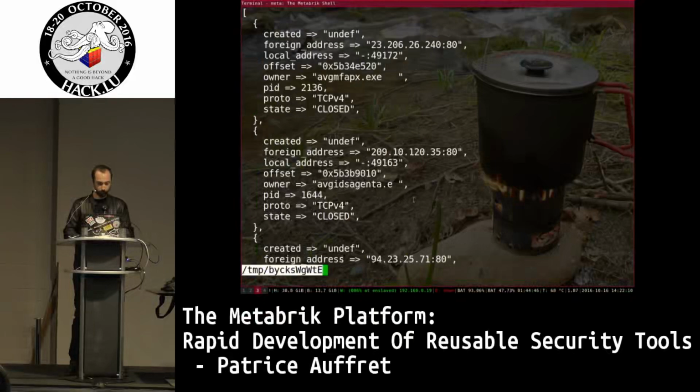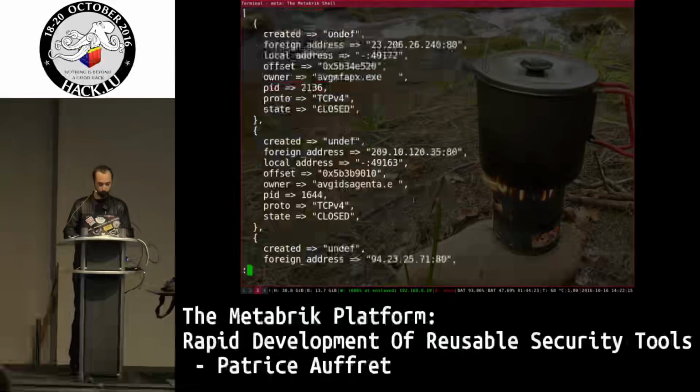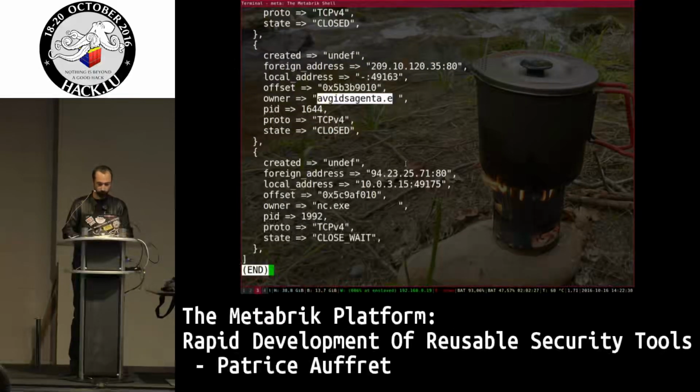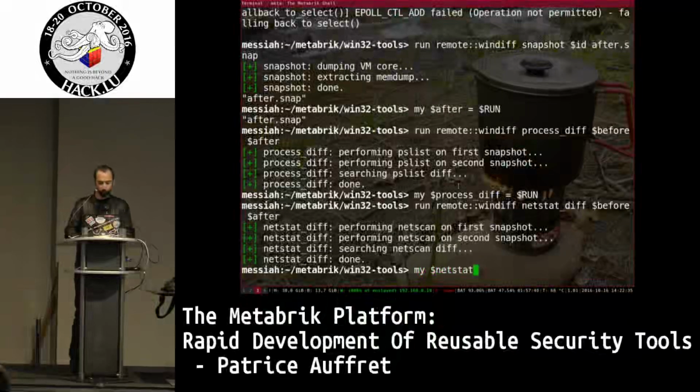So you have the output here. You have 3 connections. One of them is again the AVG, the second one is also AVG. So it is bugging me. But anyway, you see netcat is connected to an IP address, so yes, you have been able to see the new connection from the malware. So again, I've saved that for later use.